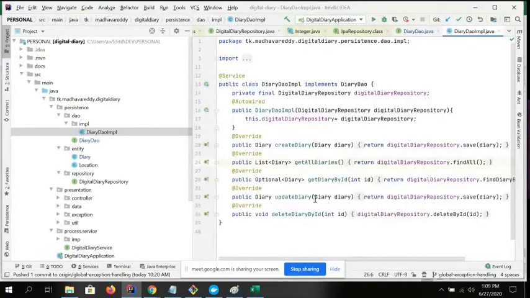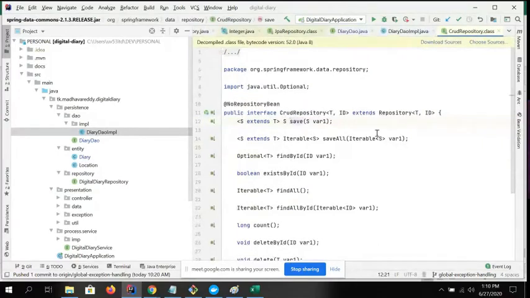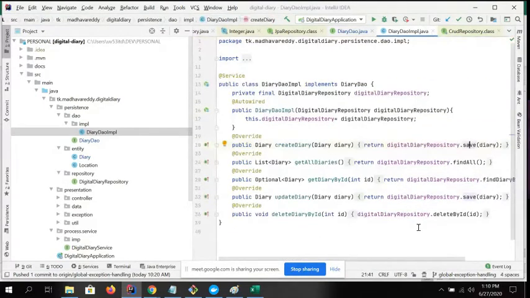When you do this implementation, these are your custom methods, feel free to write them. What we do is autowire the already defined repository, and I am using this repository over here. I'm performing the save operation in my create diary method. The save operation is already defined by the CRUD repository, and I am using that.